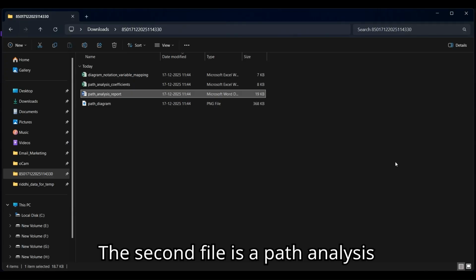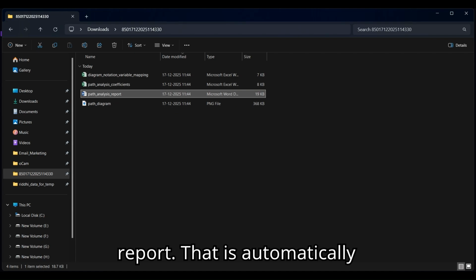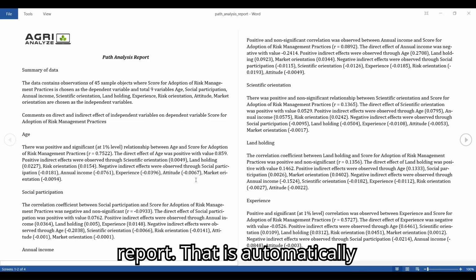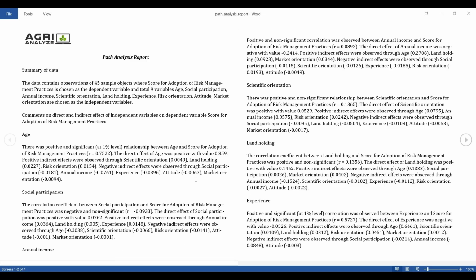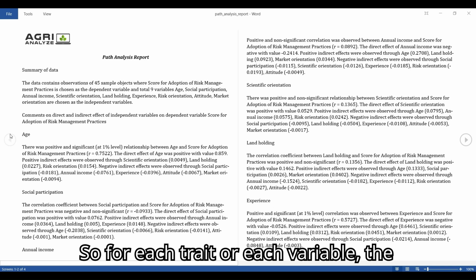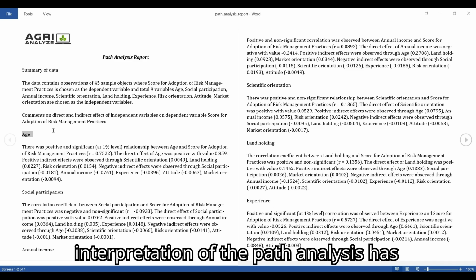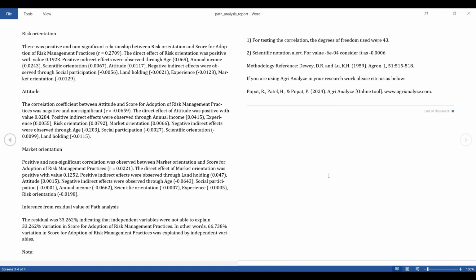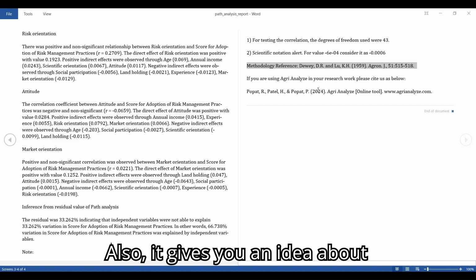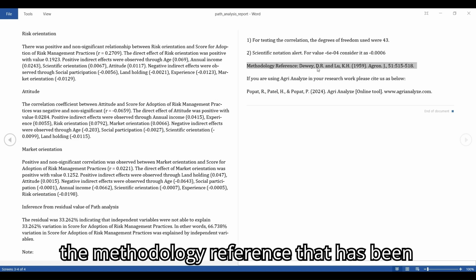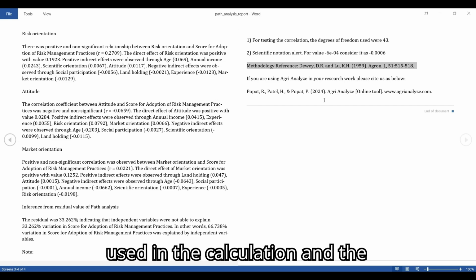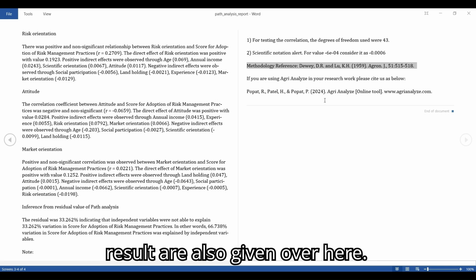The second file is the path analysis report that is automatically generated by Agri Analyze. For each trait or each variable, the interpretation of the path analysis has been written over here. Also, it gives you an idea about the methodology reference that has been used in the calculation, and the interpretation regarding the residual result is also given over here.